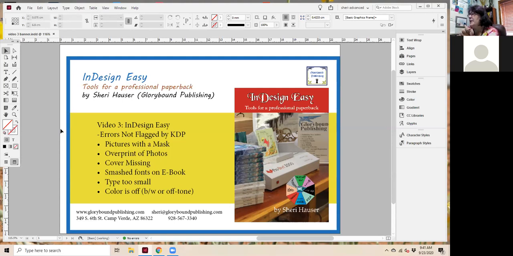Color is off, black and white or off tone. Okay. So for you artists, now my sister is an artist, so I know about artists. You don't have control of the colors in Amazon. So if your book is very specific on colors and you need a certain color, get over it, okay? Because you're not going to get it. The colors are pretty good, pretty true, almost true type of thing, but they're not going to be exact.